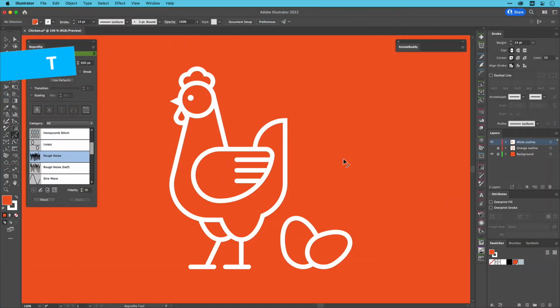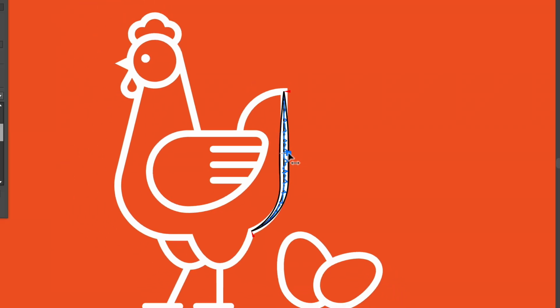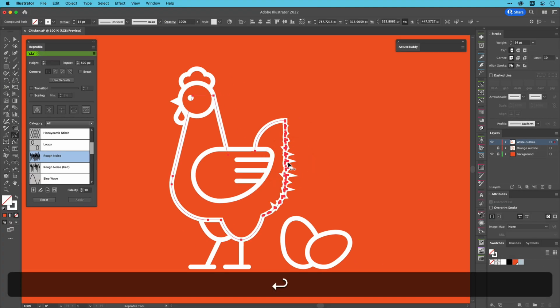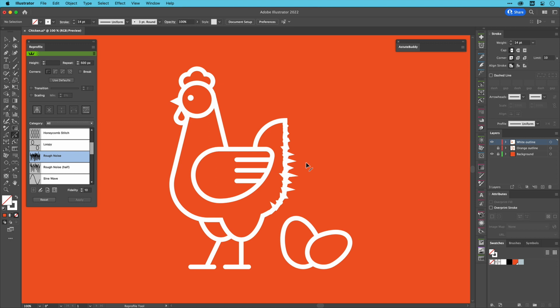There are three methods you can use to start applying profiles to artwork. The first is by simply click dragging without any key modifiers. This is the default reprofile method where the profile will extend in both directions until it reaches a corner or non-smooth point. If you start the click drag from a corner point, the profiles will extend on both sides of that point until it reaches the next corner point.